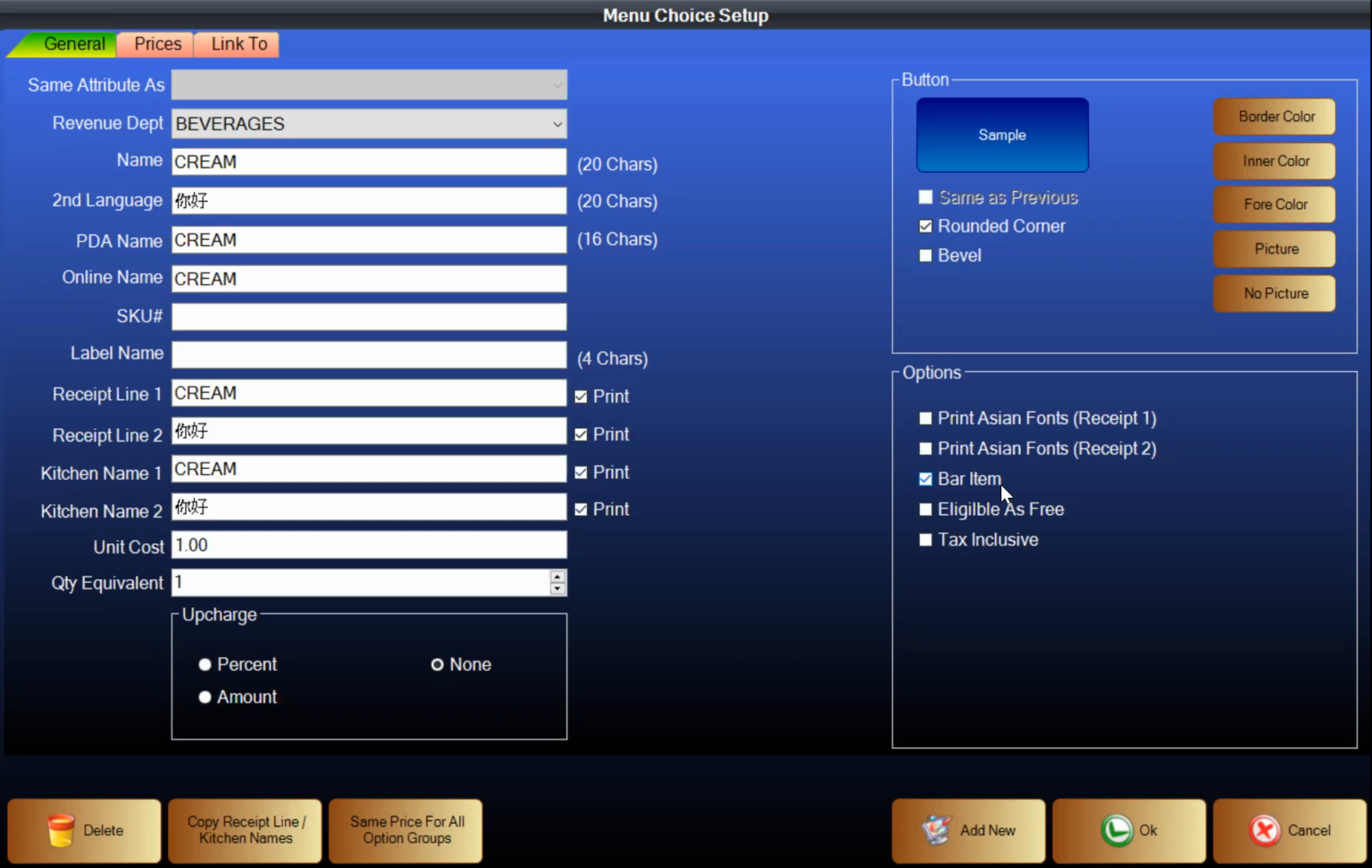To do that, the way the system knows is this flag. If you flag this as a bar item, whether it's a menu item or an option modifier, that's how the POS system knows this is an alcoholic item. So that's what that bar item flag is for. And again, the main purpose is to separate the tax printed on the customer receipt.